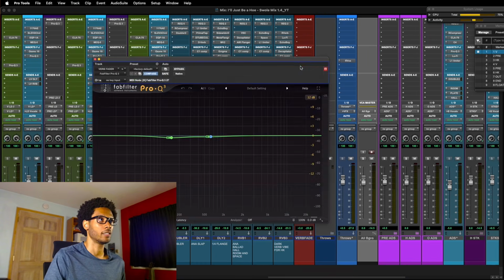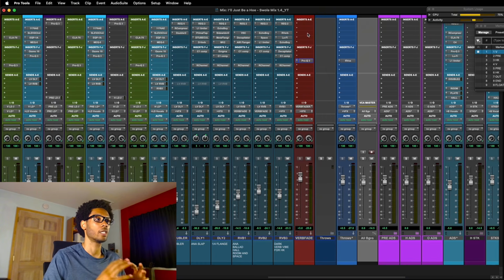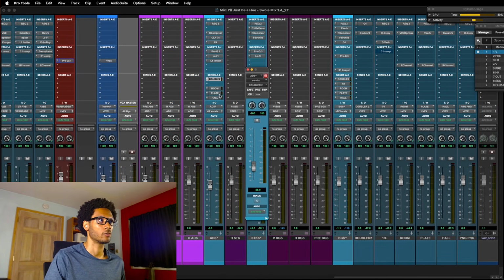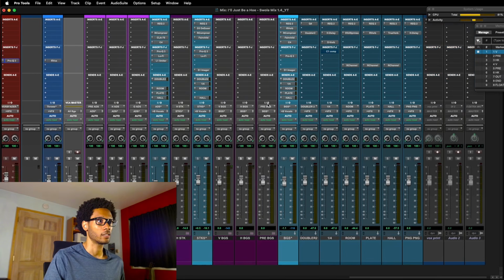Or maybe I want to, in this case, EQ it or do whatever I want to do to that entire reverb sound. Then when we go to the ad-libs, I'm using sends in the traditional sense. So I have a doubler, room, plate, hall on these, and all of these sends are being used in a traditional way.